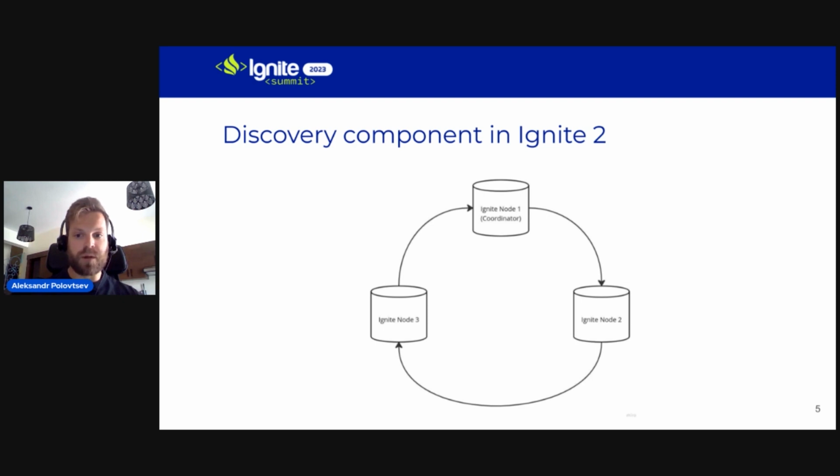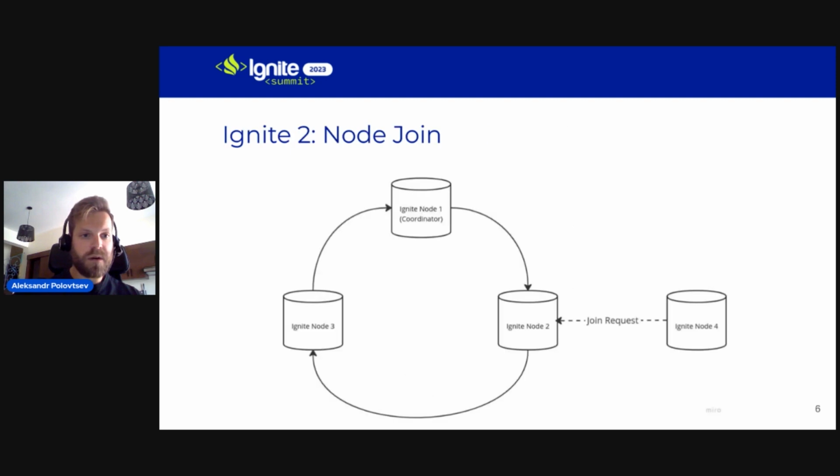Now let's have a look at other responsibilities of the discovery component, namely how a view of alive nodes is maintained. And first, we're going to discuss how new nodes appear in this list, or how new nodes join a cluster. Here on the slide, we can see a cluster with 3 nodes, and they are organized into a ring as I was talking about. Now, let's introduce a new node, node number 4, to our cluster.